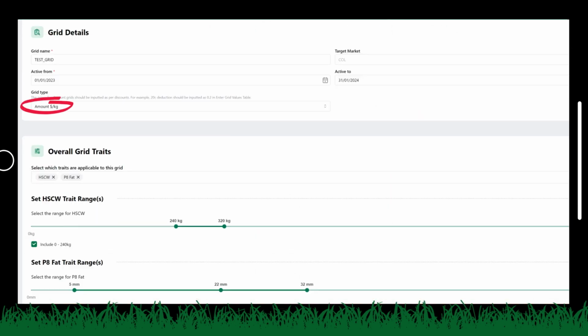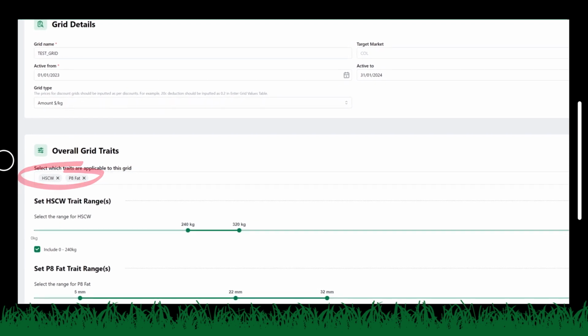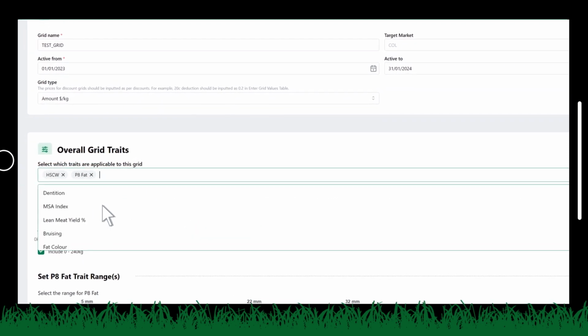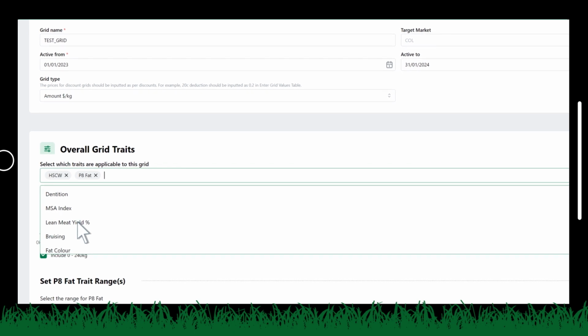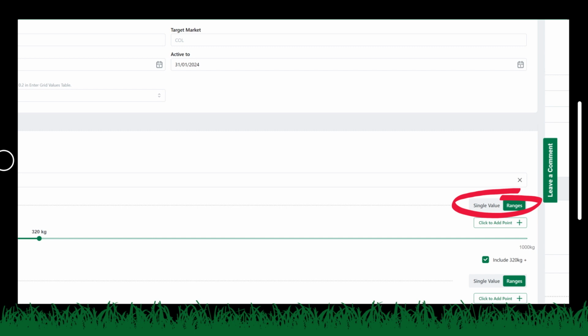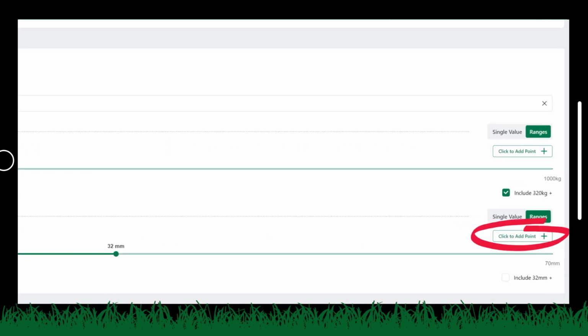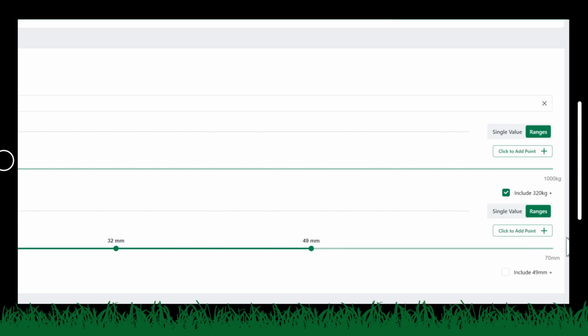If you select dollar amount per kilo, hot standard carcass weight and P8 fat are the defaults, but other traits can be added from the Select Overall Grids Traits section. Choose Single Value or Ranges for each trait. Add points of reference by selecting Click to Add Point. To remove a point, select and click Remove Point.